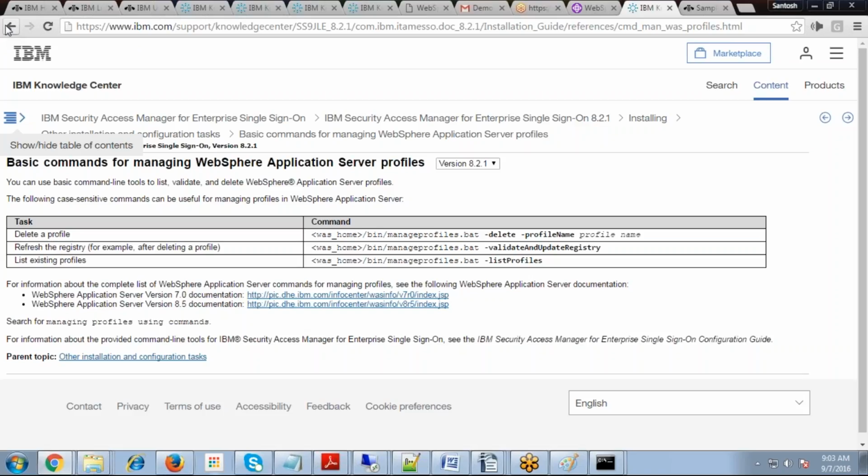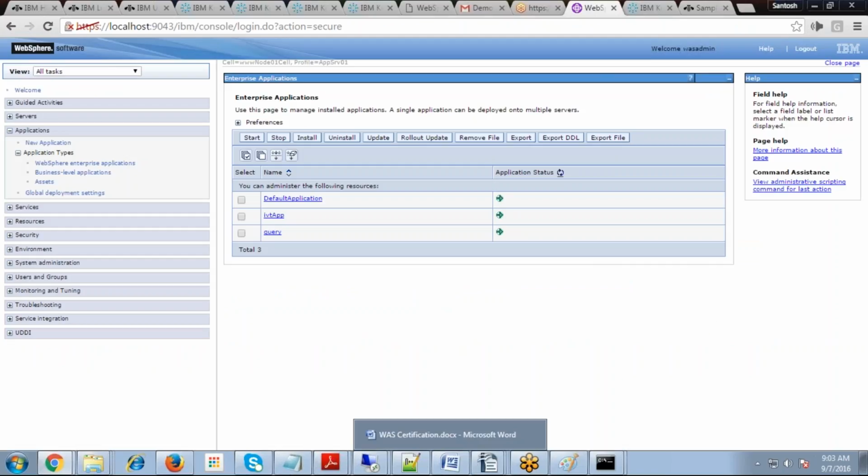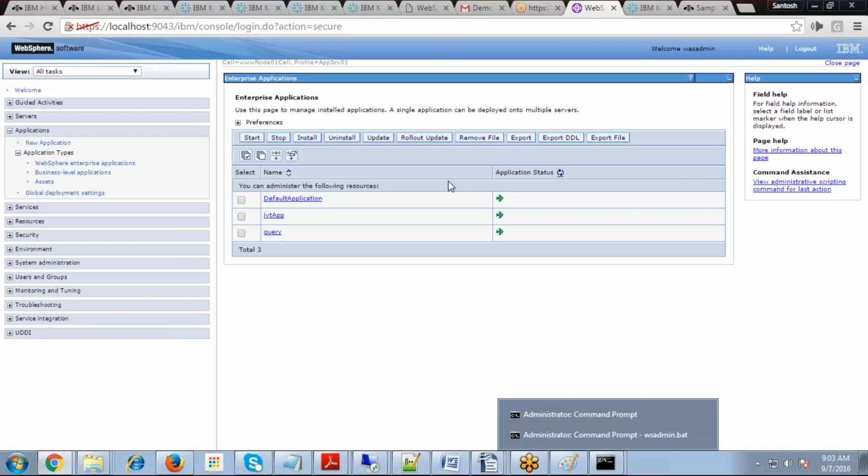In real-time environments, as I told you, most of the things will be developed. We have to modify them based upon our system requirement, product requirement. So all the deployed applications we're going to manage using this application profile only.